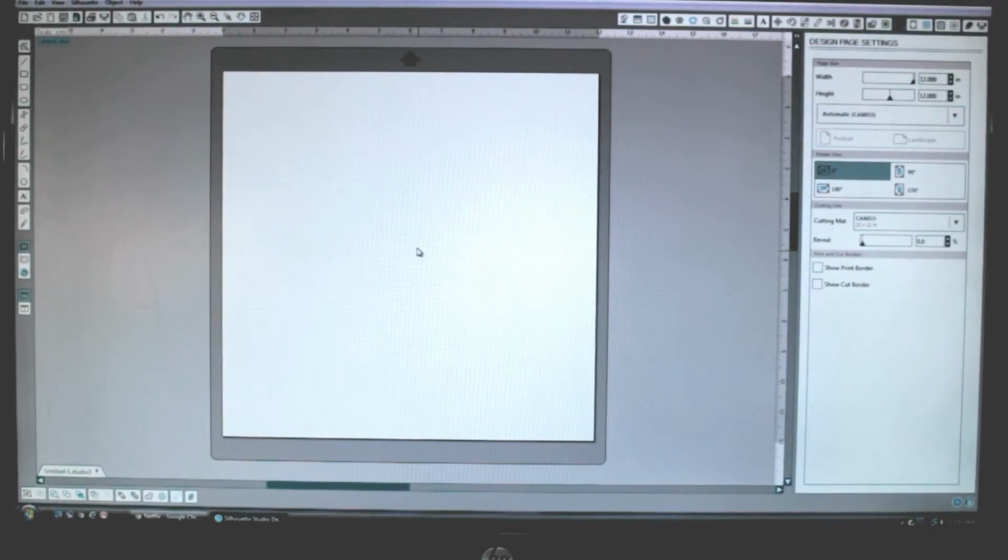Okay, so although I have the file already saved to my drive, I wanted to start from a clean slate of paper and show you how simple it is to create the card that I showed you at the beginning of this video.